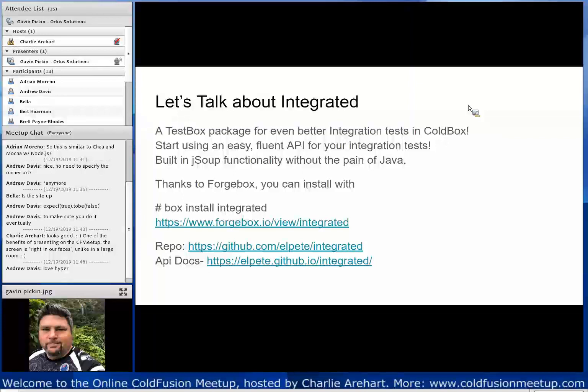So start using an easy, fluent API for your integration tests. It's basically built-in JSoup functionality without the pain of Java. And again, thanks to ForgeBox and CommandBox, you can install it by just saying box install integrated. And again, this is written by Eric Peterson, and I think this is based off of something from the Laravel framework, because Eric studies other frameworks and languages and finds the cool stuff and brings them to ColdFusion. So thank you, Eric.